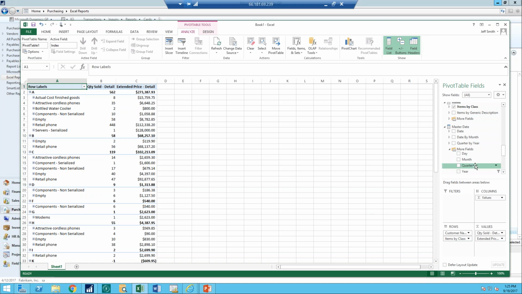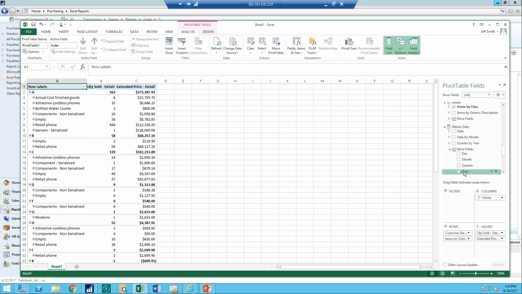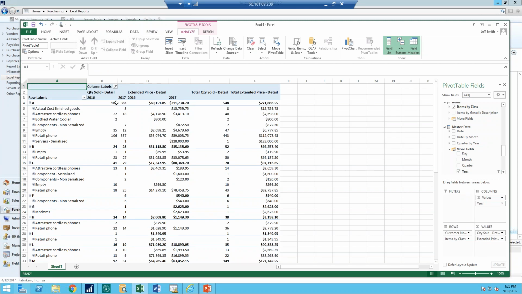And did I get that? Let me see. So then I need to pull the year into the column. There we go. So now you can see how many I purchased and the dollar values for that.